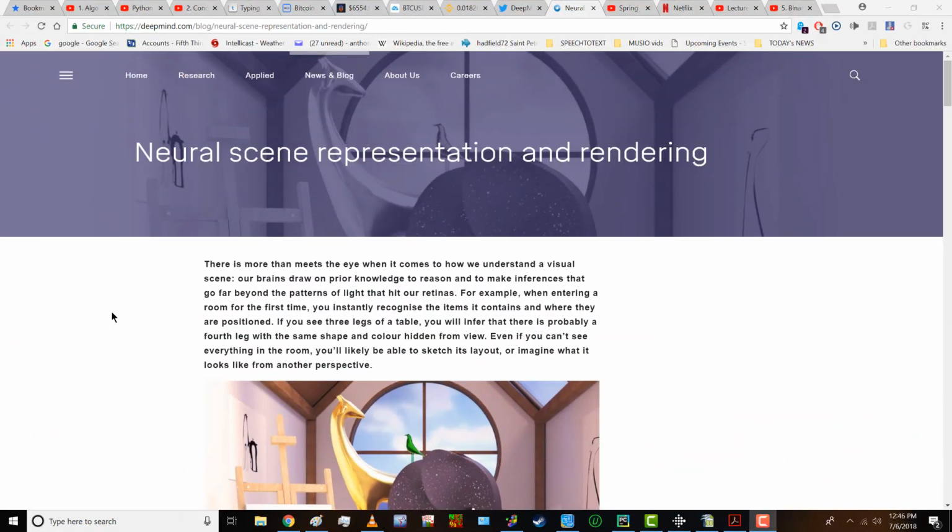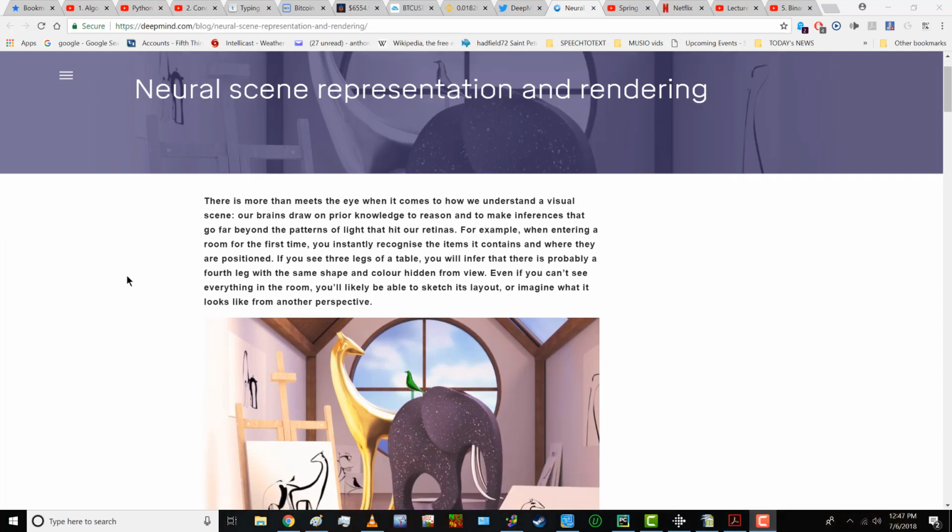So DeepMind, a subsidiary of Google, is probably the foremost collection of artificial intelligence research PhDs in the world, with many hundreds across a range of disciplines, and they've just posted another wonderful series to their blog, Neural Scene Representation and Rendering. So we'll go through it and see what's in it, find out a little bit more.